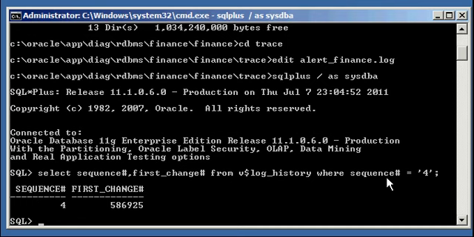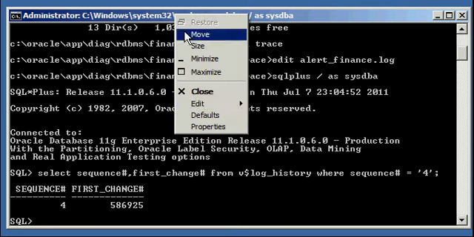But there are times where you'll only know the change number. Okay, and this is how you would do it per change. And the change number here is 586925. And remember, every time you commit a database change, this number increments. And remember, it's not always going to increment every time you change. The database is constantly busy and doing stuff behind the covers.